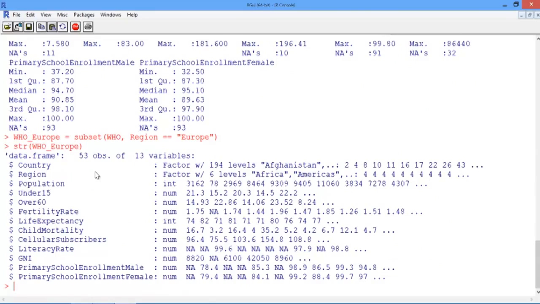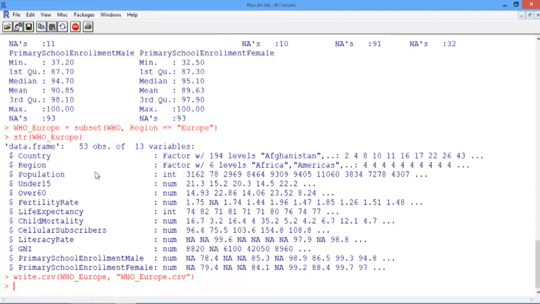Now, suppose we want to save this new data frame, who_Europe, to a CSV file. You can use the write.csv function to do this. Type write.csv and then in parentheses, the name of the data frame we want to save, who_Europe, comma, and then in quotes the name of the file we want to save it to. Let's call it who_Europe.csv. If you hit enter, nothing should happen, but you should now have a file called who_Europe.csv in the same folder that you saved who.csv in.